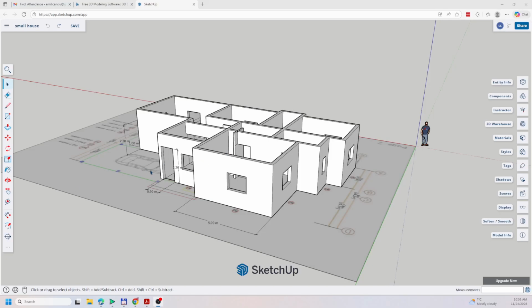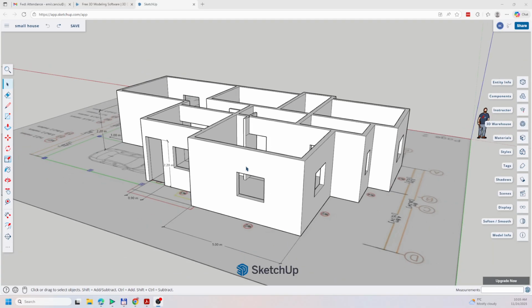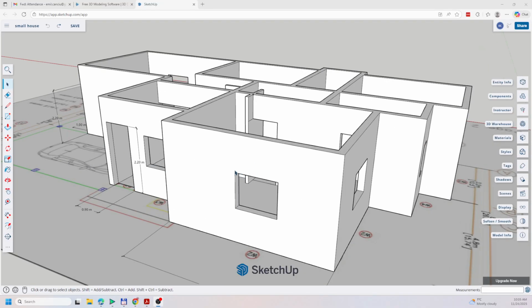Hello again, guys. We are going now into the creation of the windows. I want to show you why the grouping tool is good to be used. For example, I want to create a window here. For this purpose, I get a rectangle.